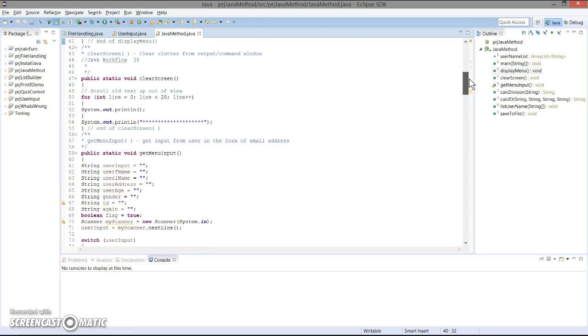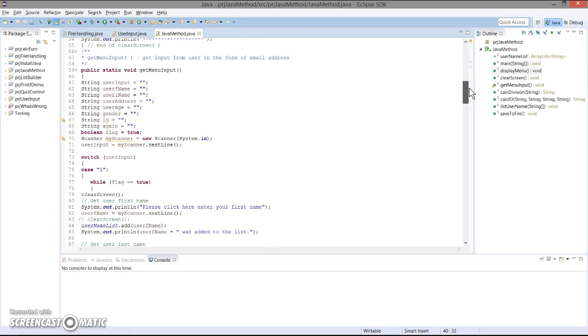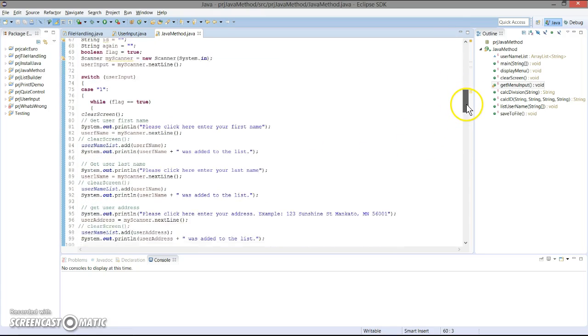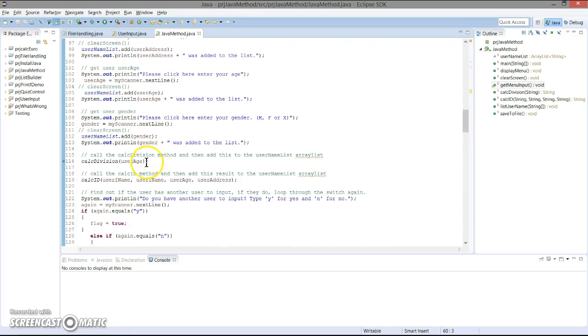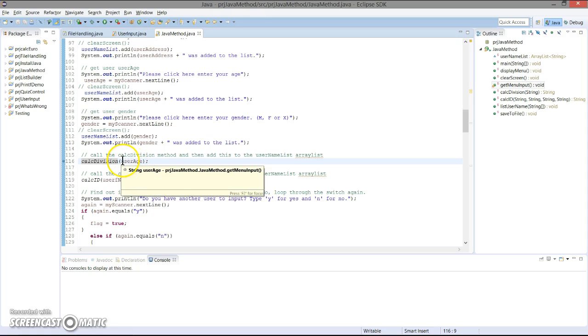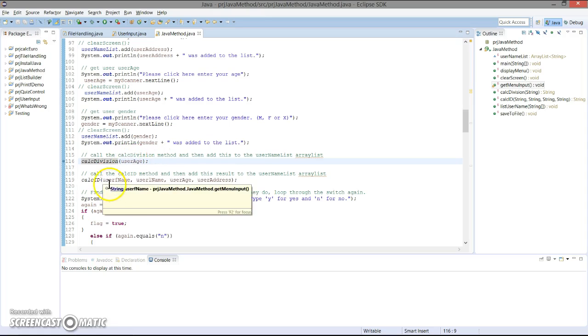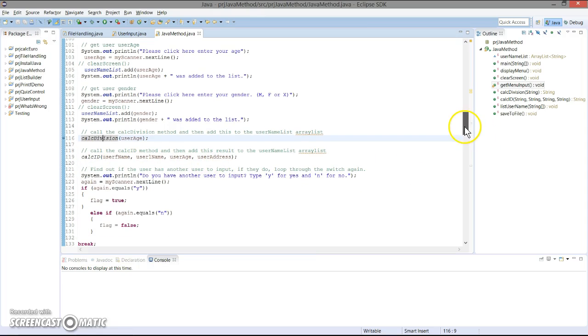There's a clear screen for user experience, and then here's my get menu input method and all my variables, and then I have a switch statement. So if they choose 1, it goes through and asks all the input. Then down here, after the input is all asked, it calculates the division that they'll be in using this variable as a parameter. Then it calculates the ID using these variables as parameters.